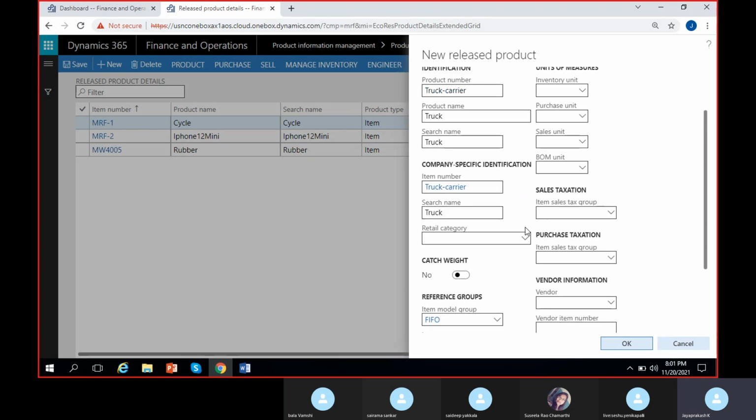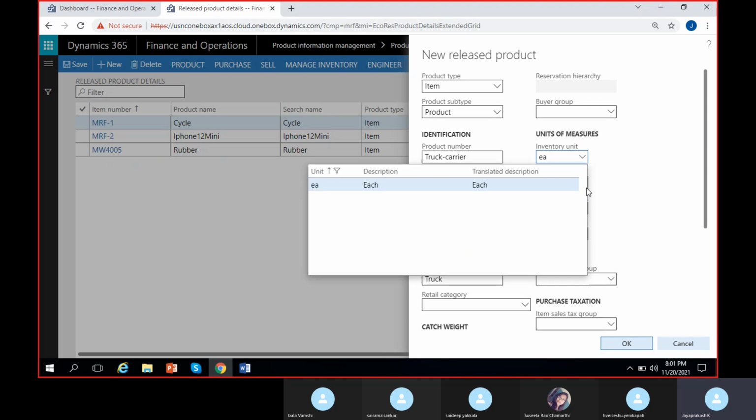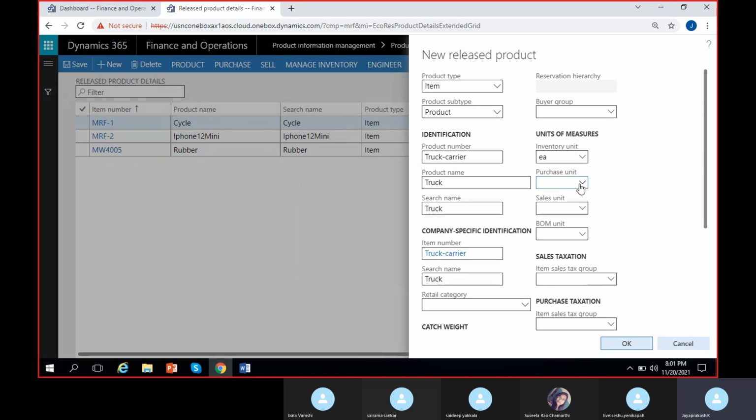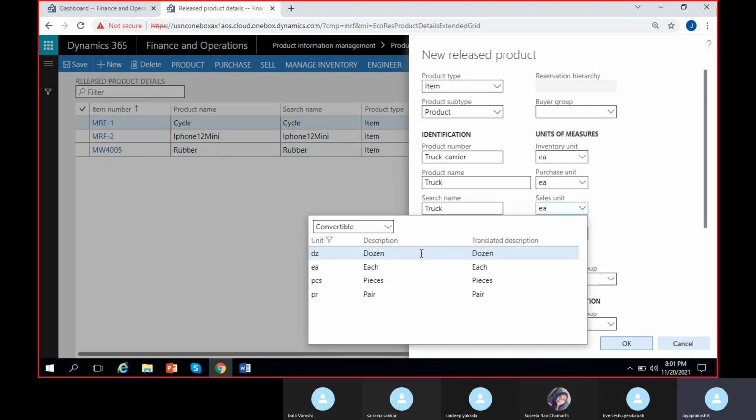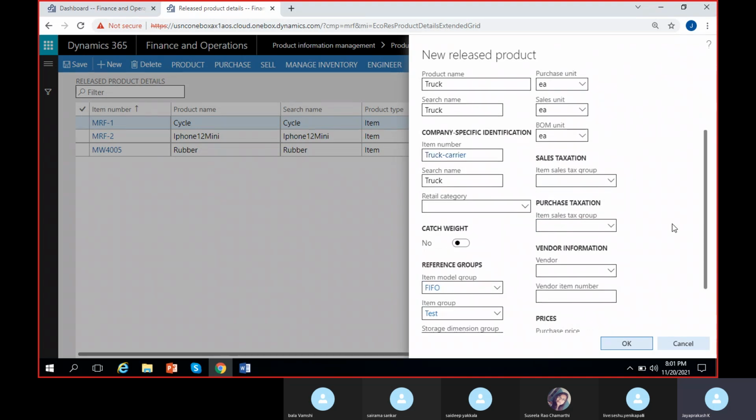Then I can also give item sales tax group by default if a tax is applicable. Else I can just give this inventory unit. It will be each all the time. Purchase unit, each; sales unit, also each. No, it should be EA, and BOM unit also EA. You can keep this sales taxation for sales. What is the item sales tax group for purchases? If you have different item sales tax groups, you can give.